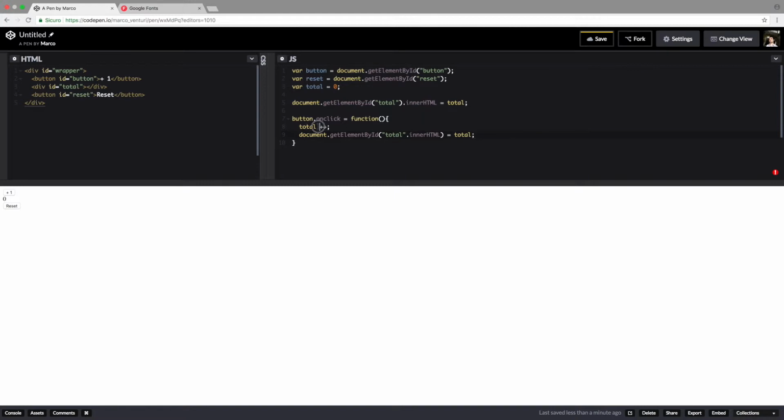Okay, there's a mistake here, wrong brackets here, wrong parentheses, sorry. Now it's working. Okay, so the +1 button is working now, and the reset button is not working yet. Let's see how to make it work.